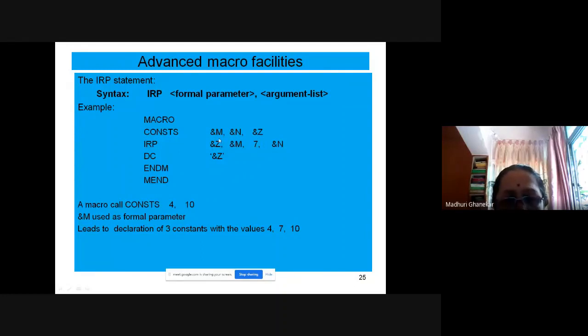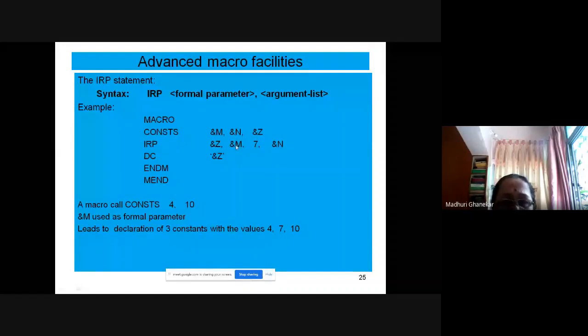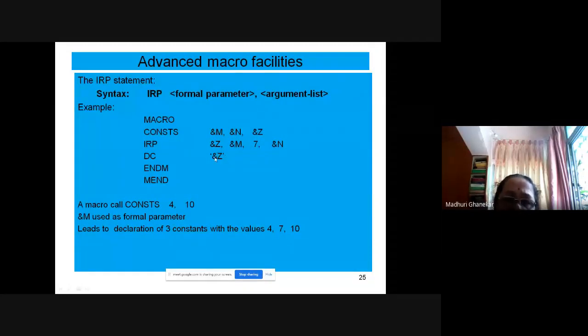So remember, the formal parameter Z will be taking all the subsequent values, whatever you have listed in the IRP statement. What have we listed in the IRP statement? M, 7 and N. The value of M is 4 and the value of N is 10. So Z will take 4, 7 and 10, and it will declare the three constants 4, 7 and 10. I hope this is clear.